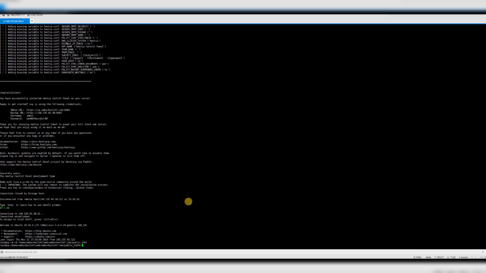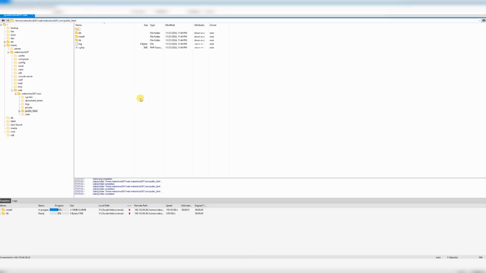Okay, the reason we have to do this is because the PHP will not be able to read the files when you try to install it from the browser. Otherwise you will be receiving an internal server error or something like that. So let's wait for it to finish the uploading.